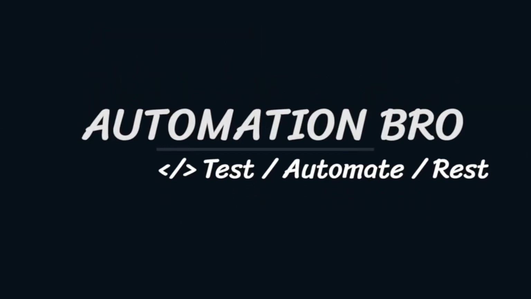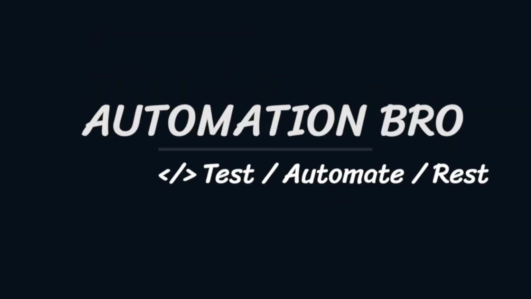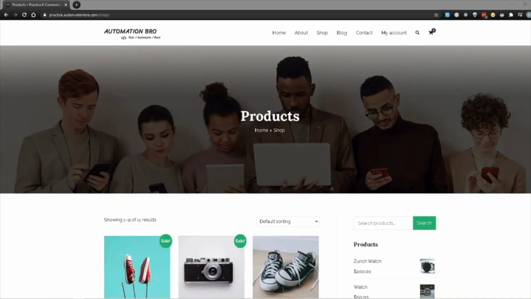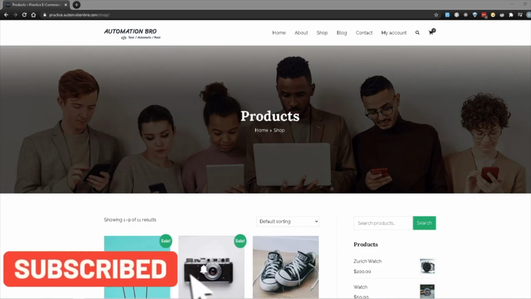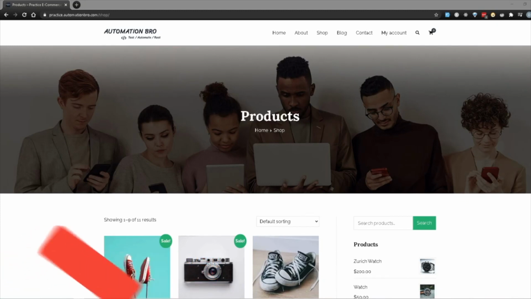Hey, welcome back everyone. In this video, we will be learning about the wait methods in Selenium Python. So we will be creating an end-to-end test where we will add an item to the cart, and then we will change the cart quantity and then verify the updated price of our cart total. So let me show you what that will look like.